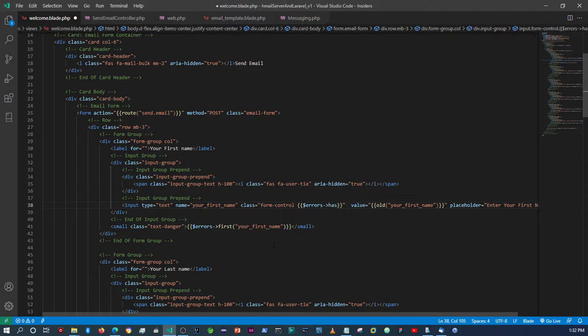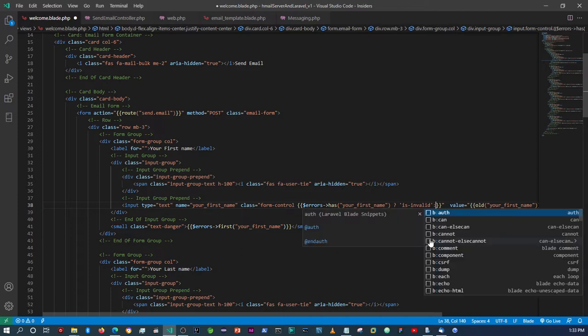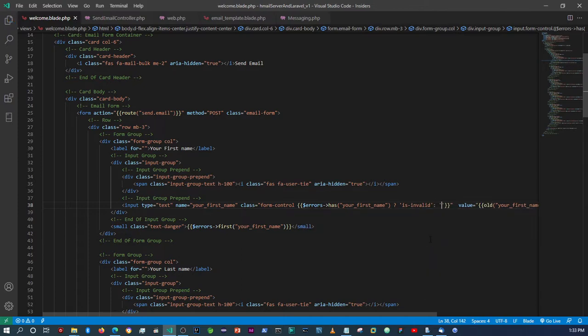If errors has, we're going to take that name there and paste it in here. By the way, I'm using a ternary operator to check whether the error has this name field, right? Then we add a question mark and the class is-invalid. Again, this is a Bootstrap class which will give this particular field a reddish border, and otherwise, if it doesn't have that error, it'll echo nothing.